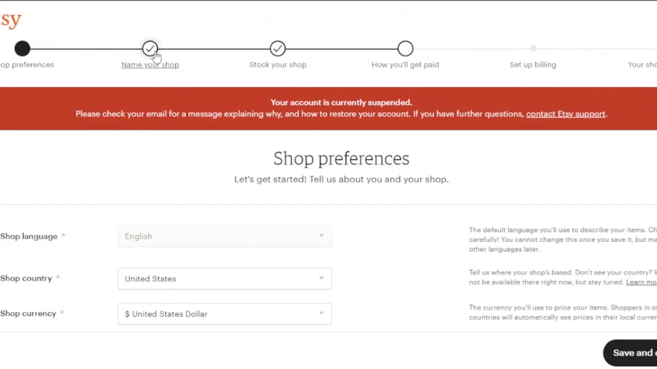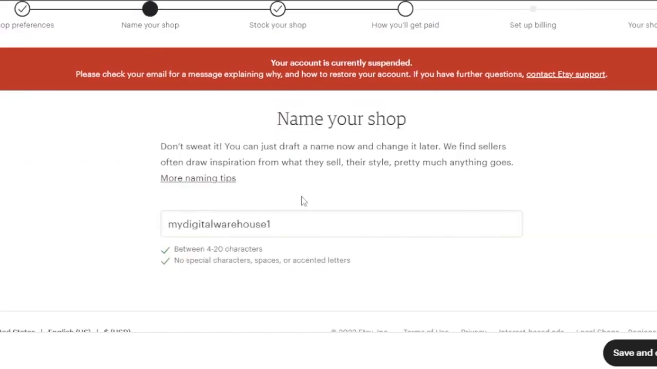The second step is to name your shop. For naming, don't sweat it, you can just draft a name now and change it later. We find sellers often draw inspiration from what they sell, and in terms of style, pretty much anything goes. I have named my shop the Digital Warehouse 1. Obviously I'm selling digital products, so it will tell my users, or anyone coming across my shop, that I'm selling digital products.